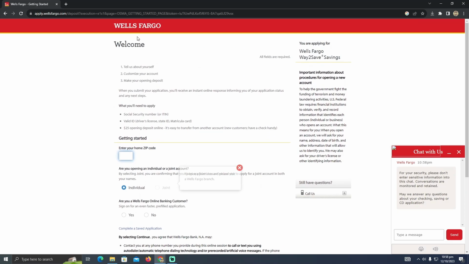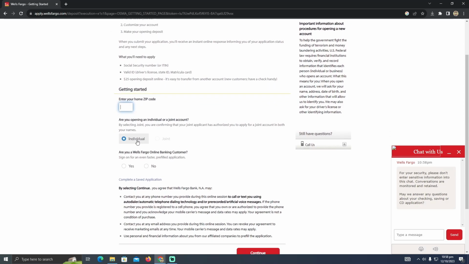Currently in my region, Wells Fargo is not available, so I cannot exactly show you how you can create it, but you just need to add the information that they want you to add. After that, your Wells Fargo savings account should be ready to use.